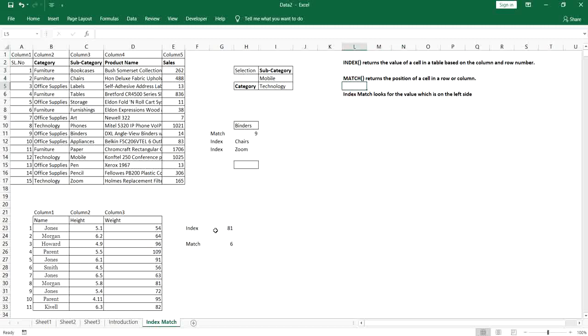So index match looks for the value which is on the left hand side. For example, what is the value against this pencil on the left hand side, that is office supplies, the category it falls into. This is helpful wherever the VLOOKUP function does not work. In VLOOKUP, we always look for values on the right hand side of a certain column. So in index match, we can look for the value on the left hand side. This will help to find the values on the left hand side.